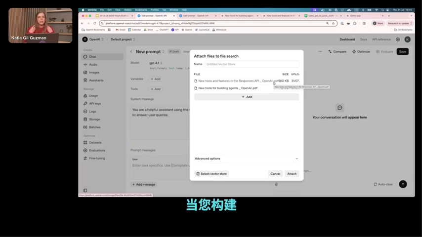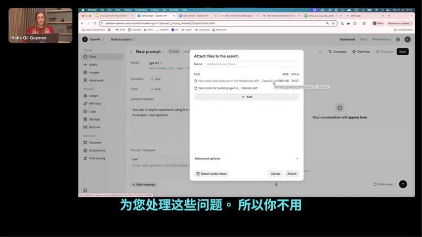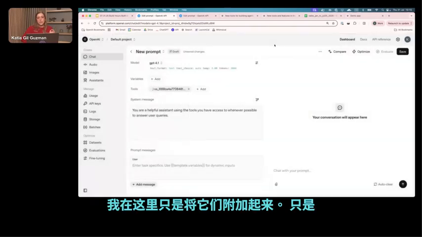There are many things you need to think about when you build your own RAG pipeline, and here we take care of that for you. So you don't have to think about it. You just have to upload your files to the vector store. And so here I'm just attaching them.